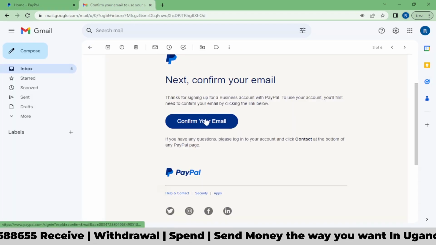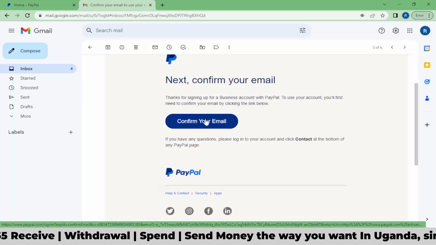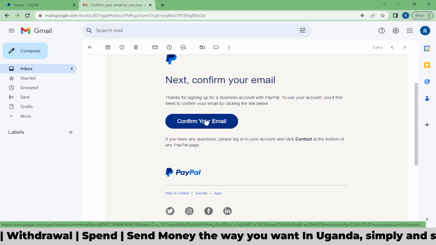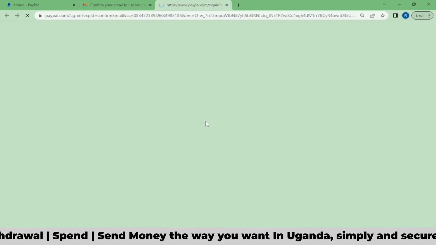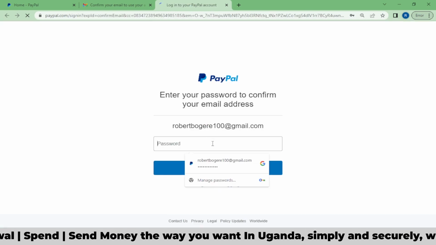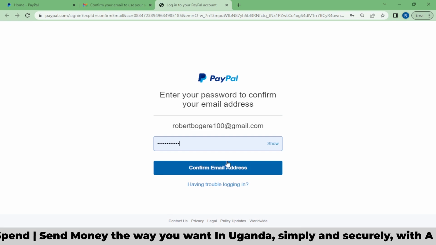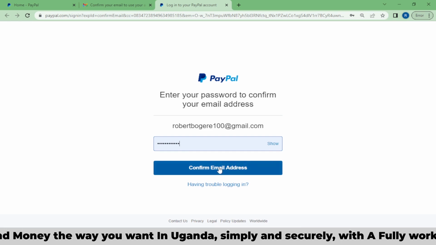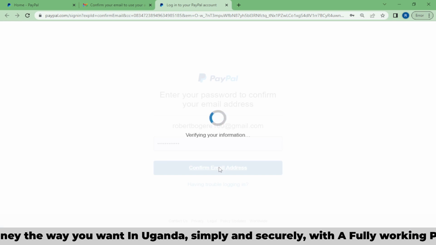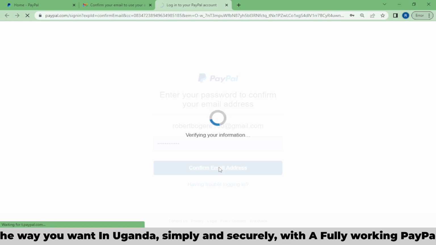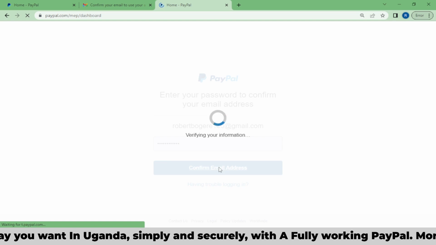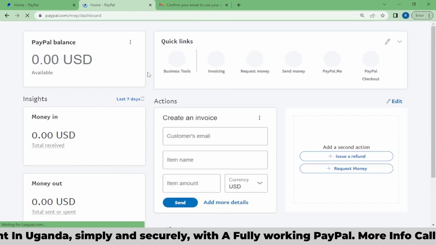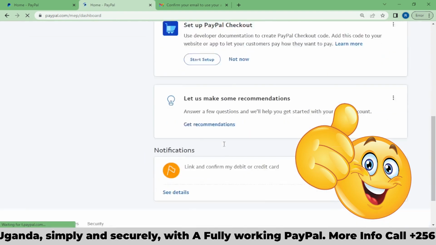When I click on the confirm link that I have received on my email, they will ask me to confirm my email. When I click on confirm, I will need to put in a password that I'm going to just paste in because I'm already connected with my account, then confirm my email. Exactly, PayPal will take me back to the dashboard where you will see that my email has been confirmed.